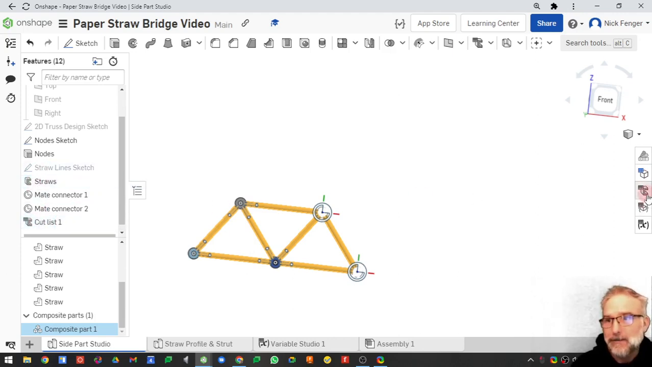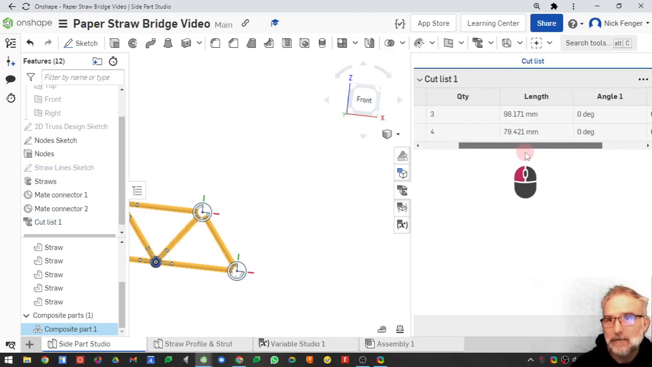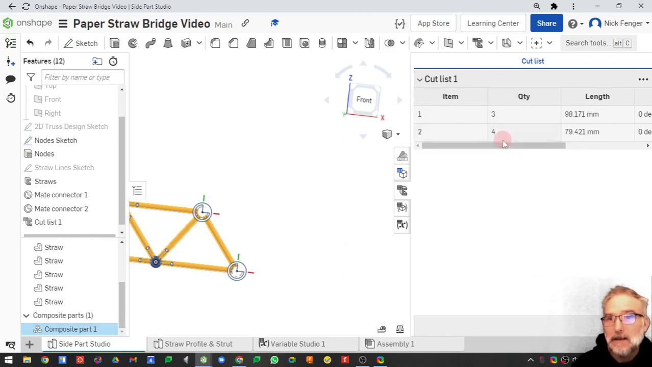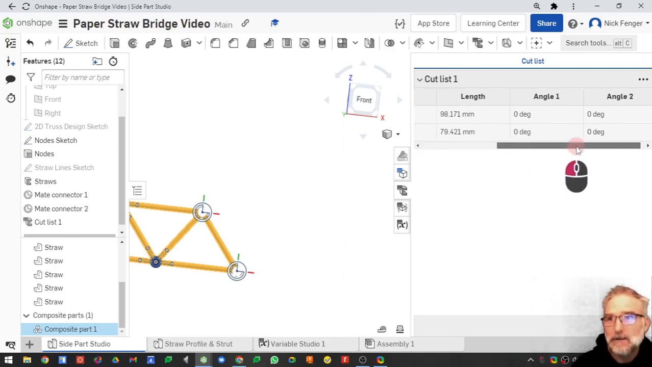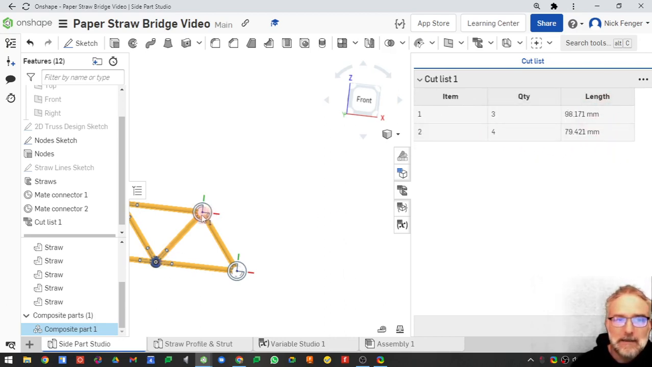Now we should look over here and we'll see we have the same thing. Slightly different dimensions because I've changed a few things since the other sketches. We don't need these angles. You can right click, hide column, right click, hide column. If the ends of the straws had an angle, they would show those angles there so you know how to make them.